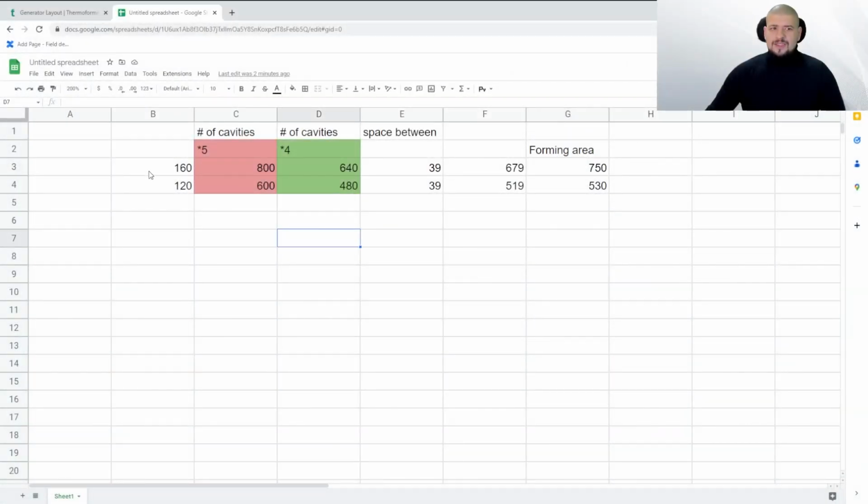Let's say our product is 160 by 120, and the forming area is 750 by 530. In this case, if we want to place 5 cavities, we will need 800 millimeters, which is clearly more than 750. And if we want to put 4 cavities, we have 640. Then we need to add some space between the cavities, and we have 679 millimeters, which fits our forming area. On the other side, we have 120, and we multiply by 5 to get 600, which is above the forming area. If we use 4, then we have 480 and another 39 millimeters between the cavities, 519, which is clearly okay and fits the forming area. So we have a 4x4 tool configuration, which gives us 16 cavities.